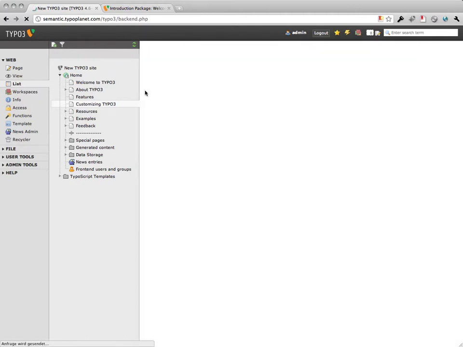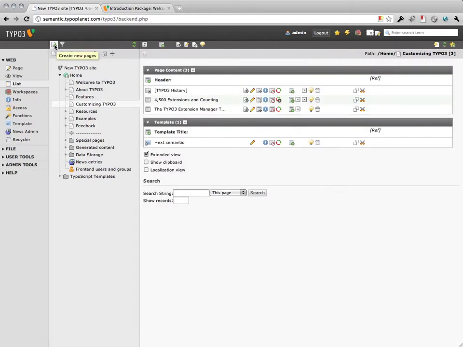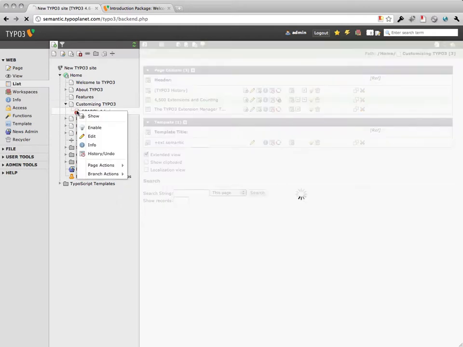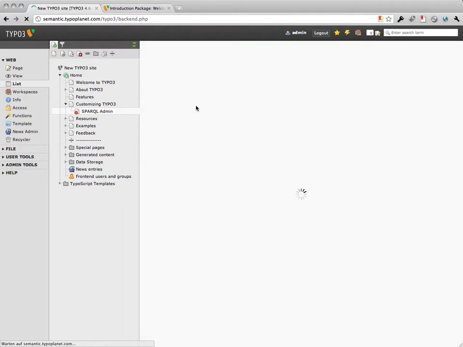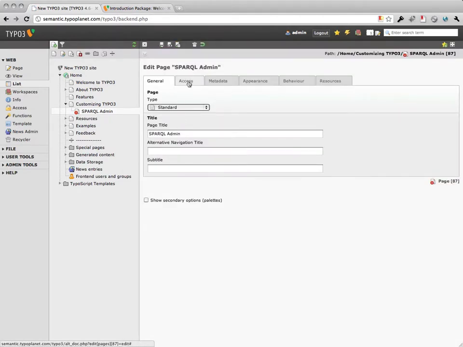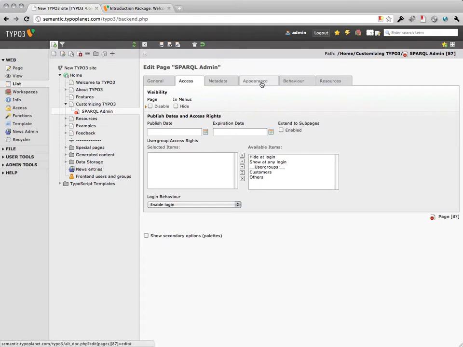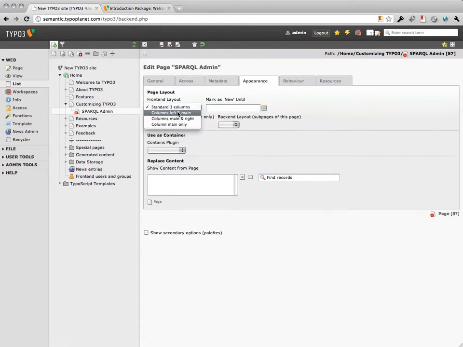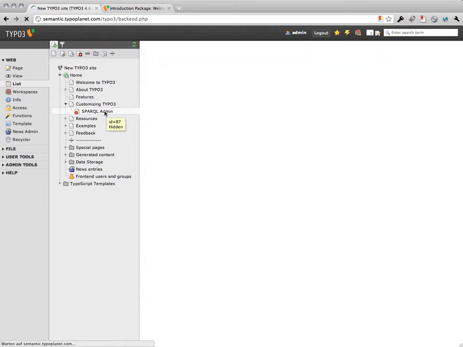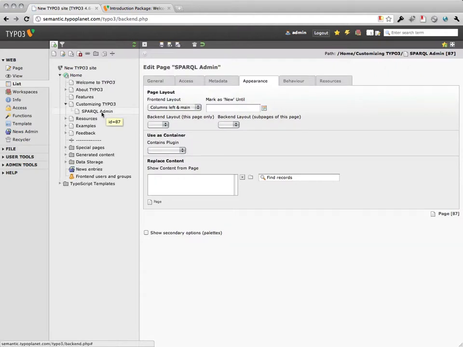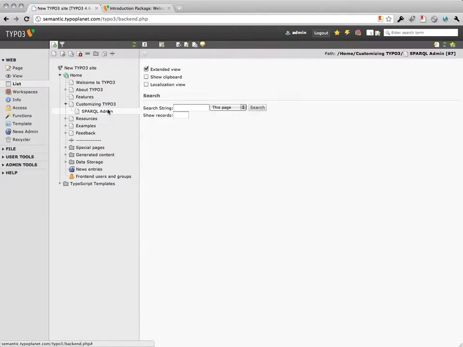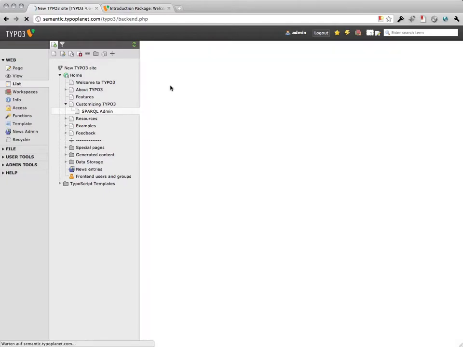So the next step, I create a new page, and I call it the SPARQL admin page. I edit the page properties, make it visible and switch to left and main column. On this page I put my SPARQL admin plugin for the front end. So I put some content element.